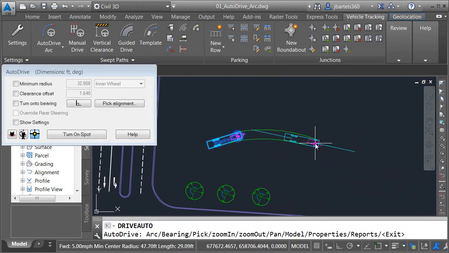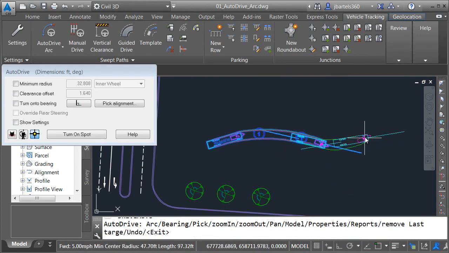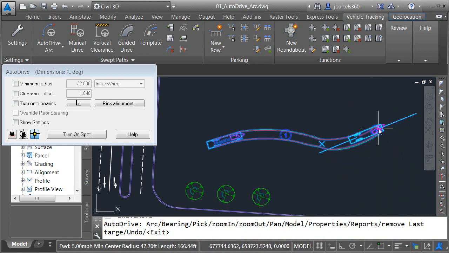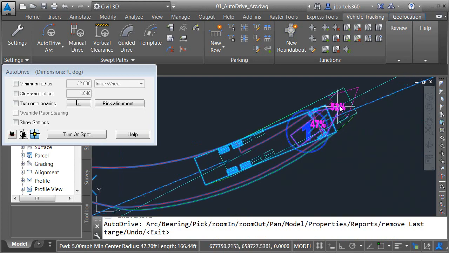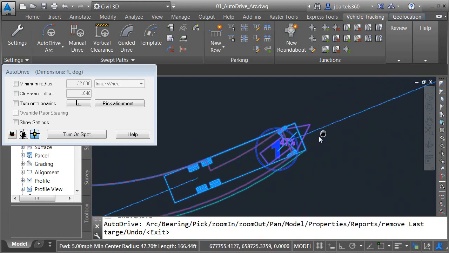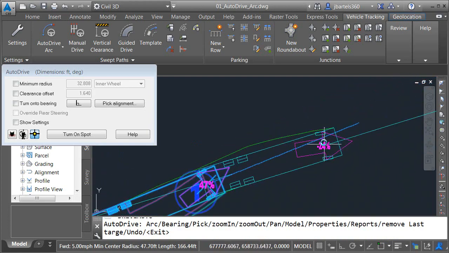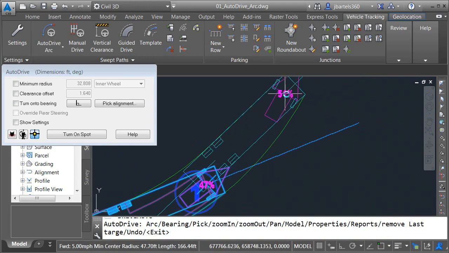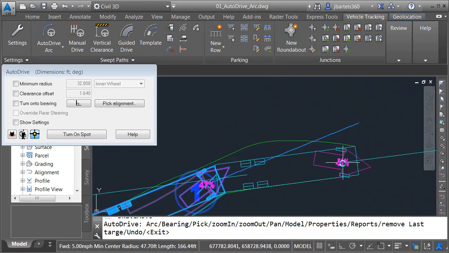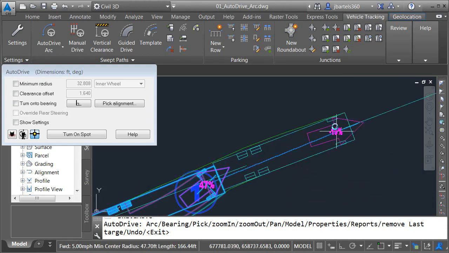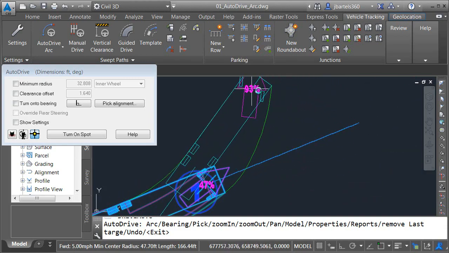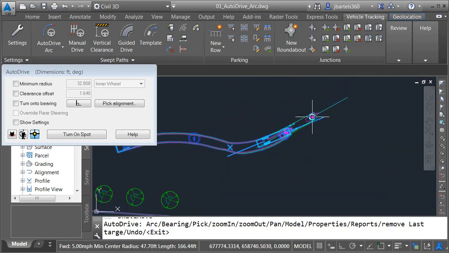To drive the vehicle, I'll pull out and pick a pass-through point. I can then pull my cursor in either direction to change the direction of my turn. Let me click again, and I'll zoom in. Notice that as I move the vehicle, we can see this arrow. This represents the percentage of steering wheel lock to the right or to the left. So I can see just how far the steering wheel is being turned.